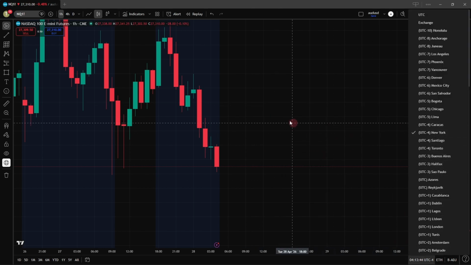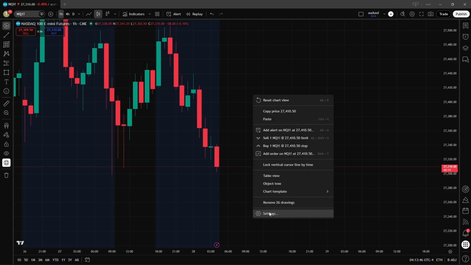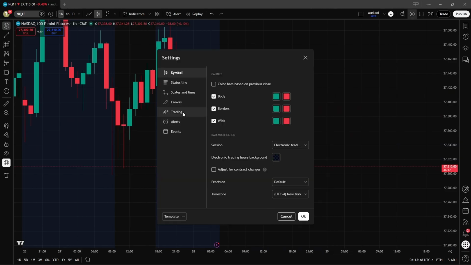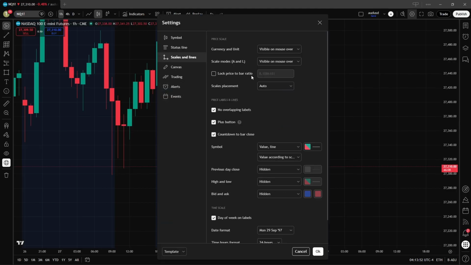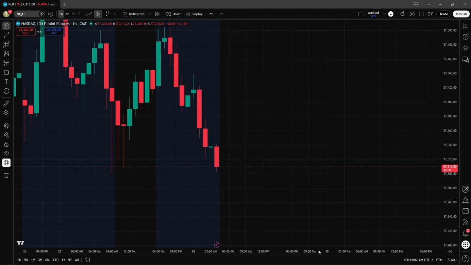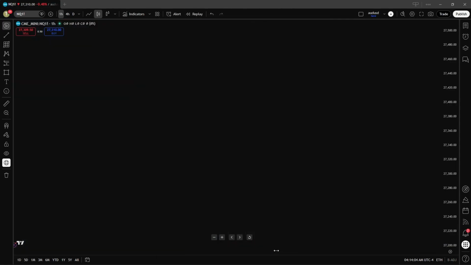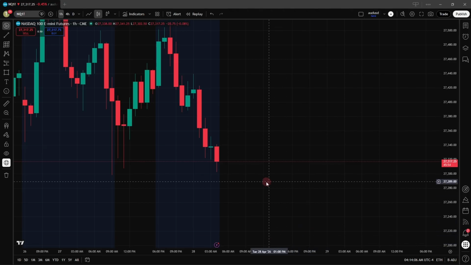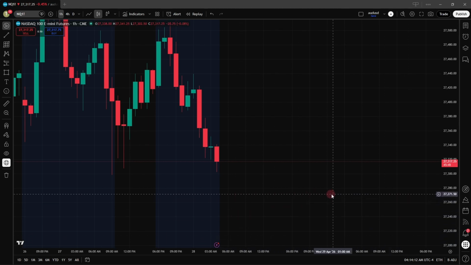your time zone. And then you want to come in here to settings. You want to go to scales and lines. And you want to come all the way down to time hours format and change it to 12 hours. That way it can match your time without it looking like military time to you. And if it's on 24 hours, this will not go to 1 p.m. It will go to 13. Therefore, you can read this much better.